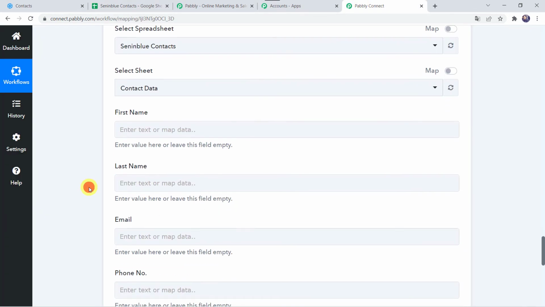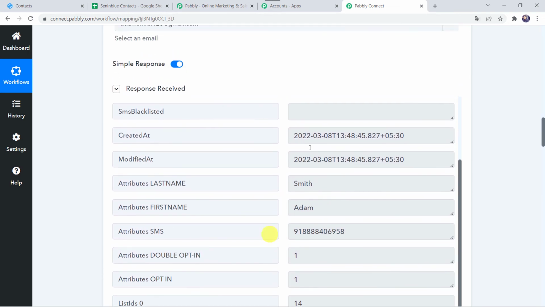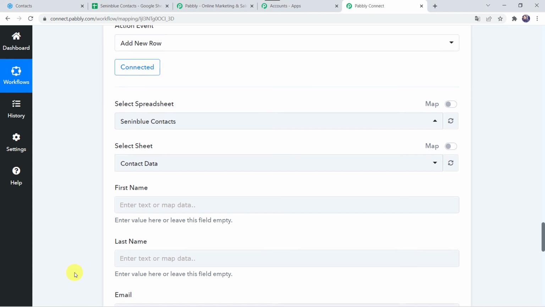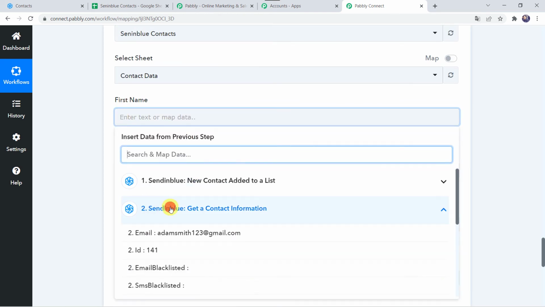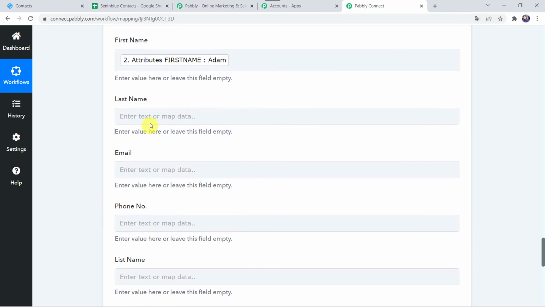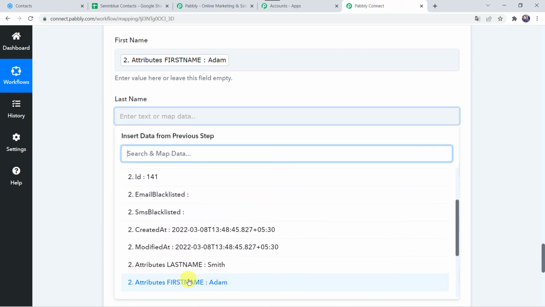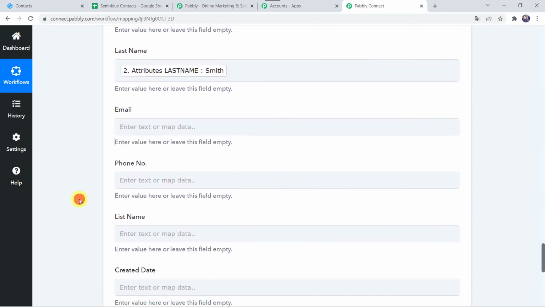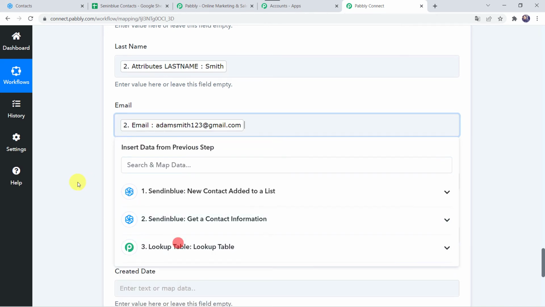Now here we have to give the values: first name, last name, email address. We have got all these contact detail values over here, so we are going to map these details now. Let us map them one by one. First name was Adam. Here we have to map the last name. We have got it from Get a Contact Information. That was Smith. Here we have to map the email address. This was the email address.